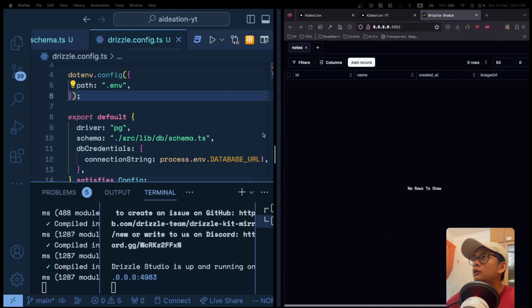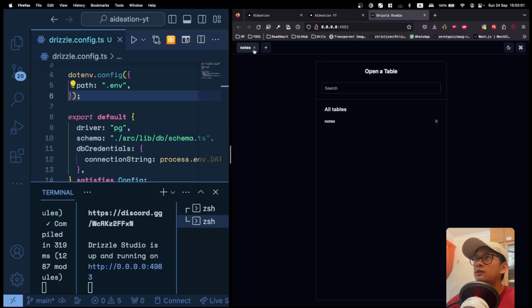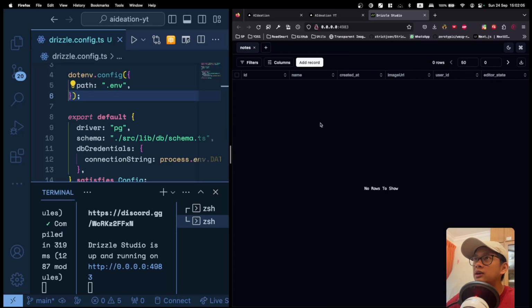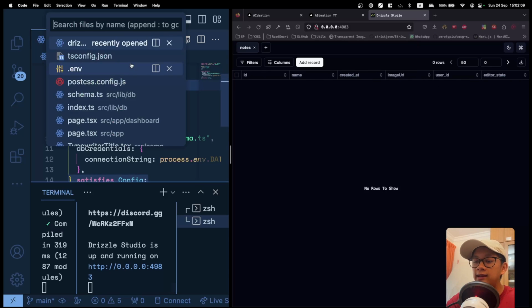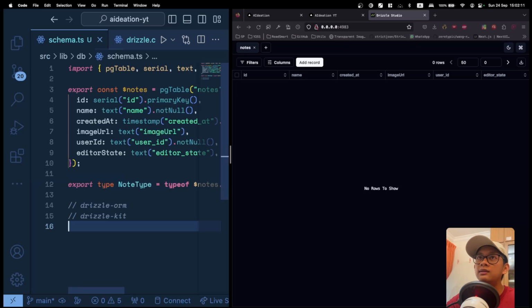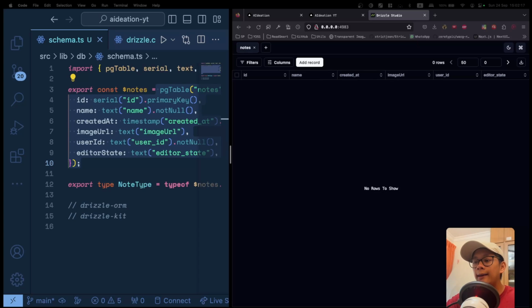Okay, so now we can see that we have this nodes table. We are able to inspect all our different tables. Right now we can see this nodes table has id, name, created at, image URL, user ID. And this all maps correctly to the schema that we have defined here. So now we have ensured that the database is set up and we have pushed our schema up to the Neon database. So that's perfect, doing well.